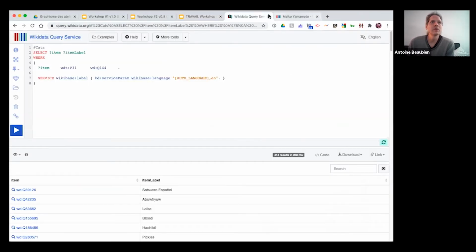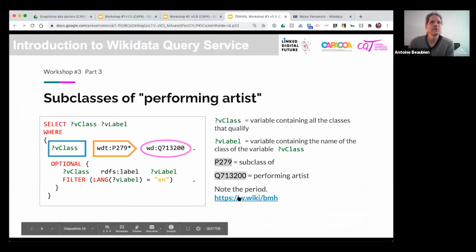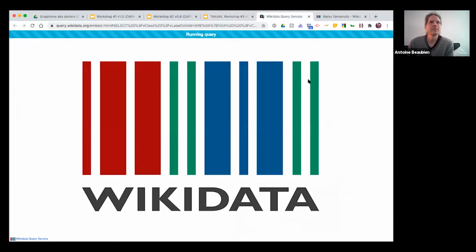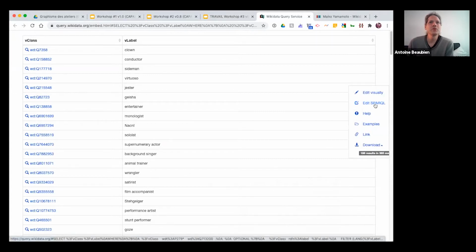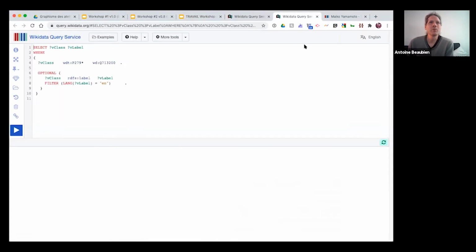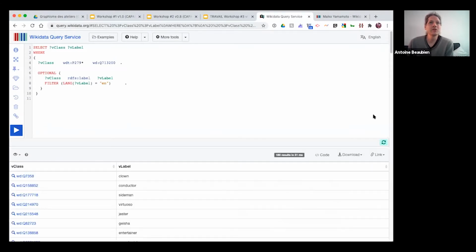Just so that you know, open the link that is below in this page, because this will, whoops, I'm going to close this, open it back. So now you see it has done the search. One thing here is that you have to go to Edit SPARQL to get back the query, and you can re-execute it by pressing on the blue triangle.